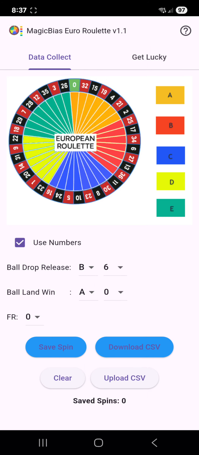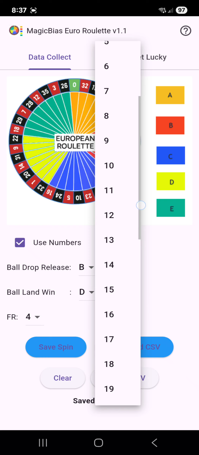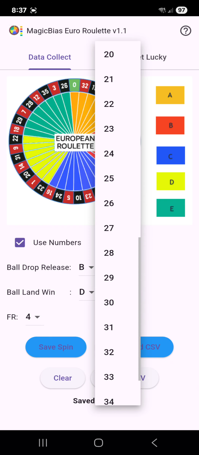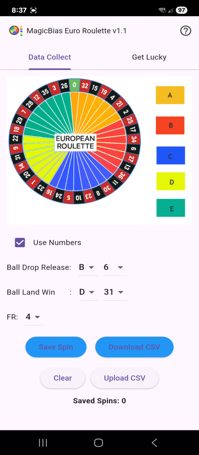And then the winning number, after we count how many times number 6 goes around, in this case 4, went around 4 times, and then it landed in sector D. And sector D would be, say, pocket 31 is what it landed at, the winning number. So that's how we record the spin, and we hit save.